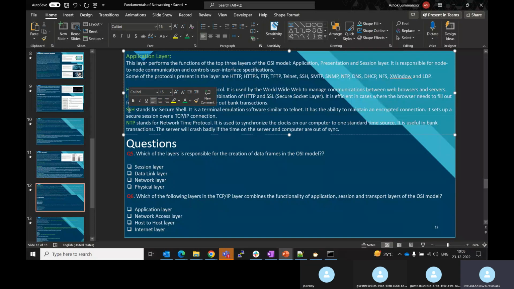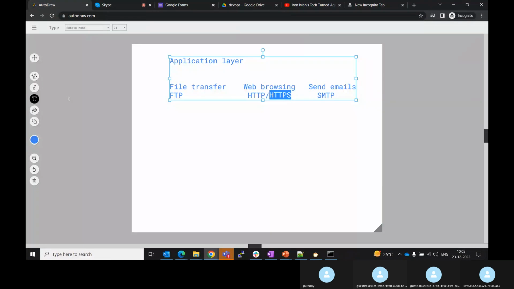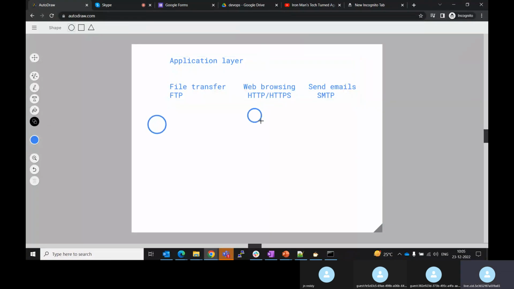SSH is Secure Shell, used when you want to communicate with another server directly. It has to be encrypted, so that in between, no other person can look into it. Suppose you are here and there is another server, and you want to communicate from this server to that server through SSH.